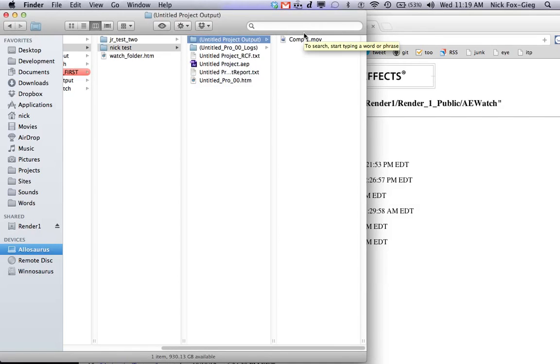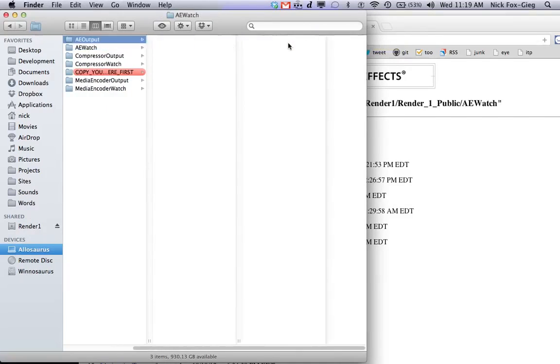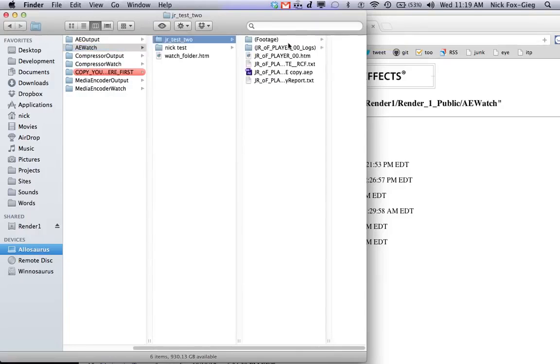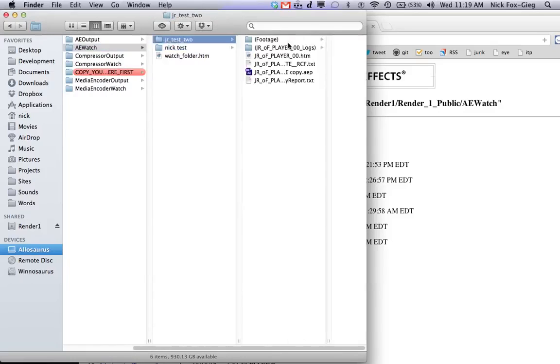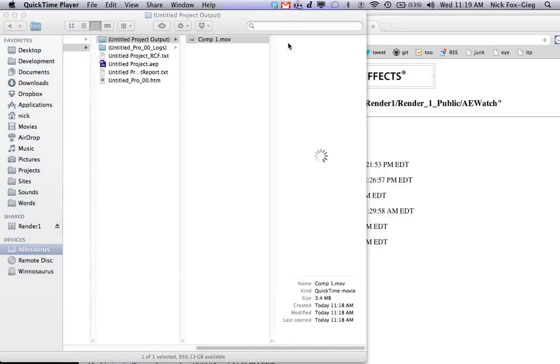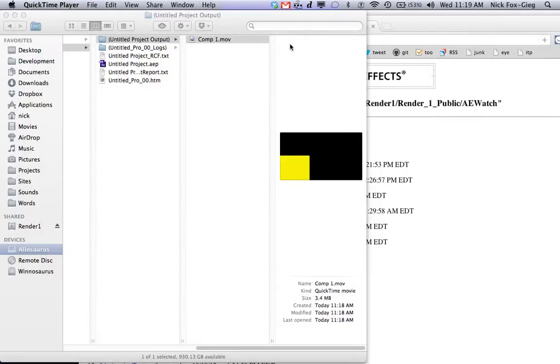Here we go. Oh, it doesn't look like it's rerouting stuff to AE output. It looks like it's just leaving the output in your own file in the watch folder. But look, it rendered it. There's our glorious moving yellow square. That's how you do it.